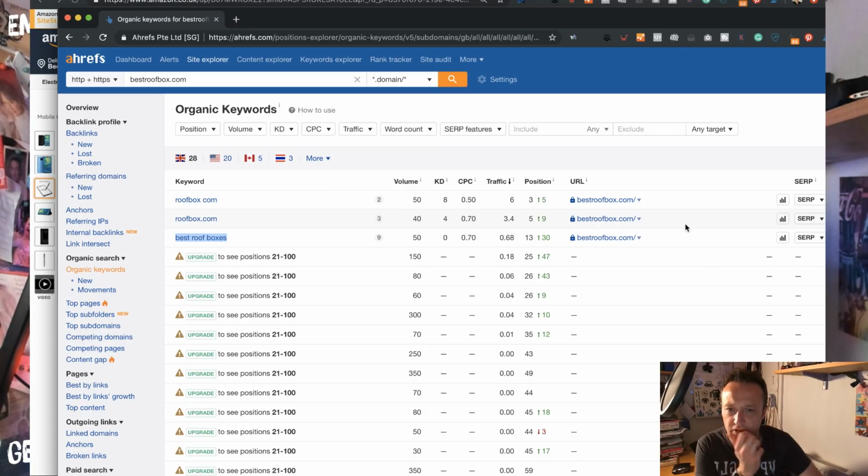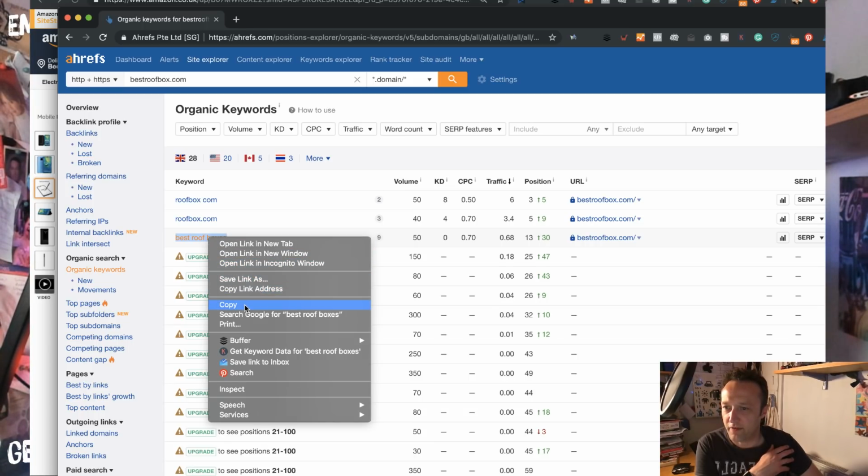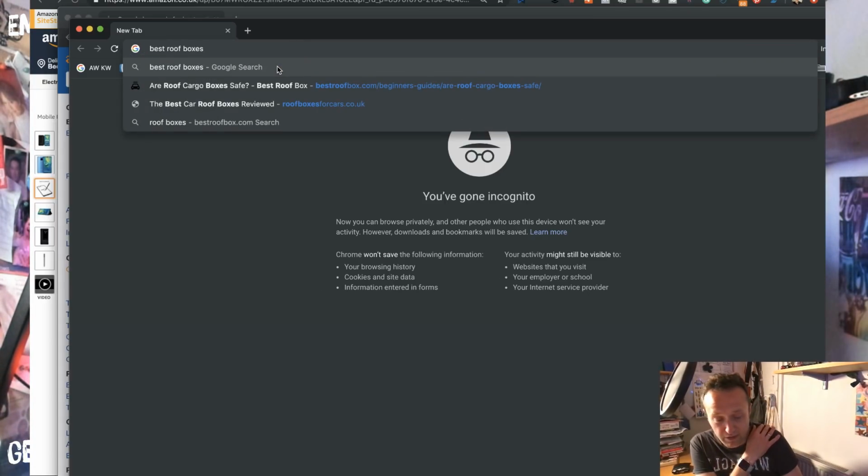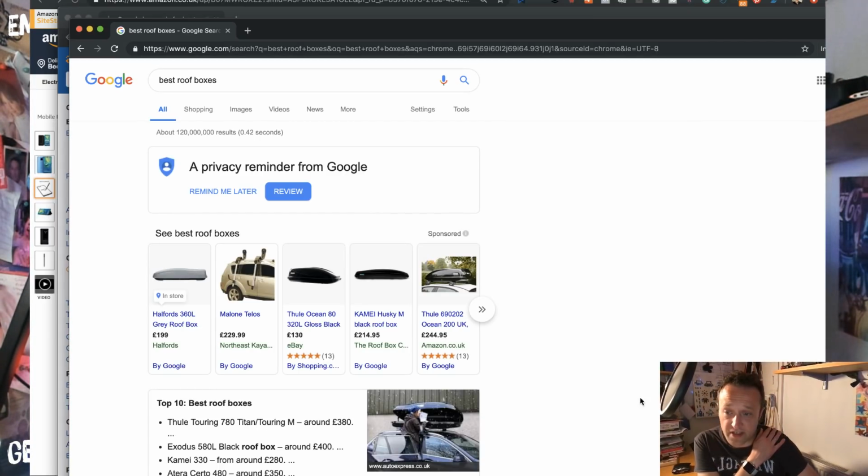Best Roofbox is it? What, really? Position 9? Don't believe that. I need to have a look now. But yeah, I've been using it for keywords, and I want to show you. I'm talking of keywords actually.